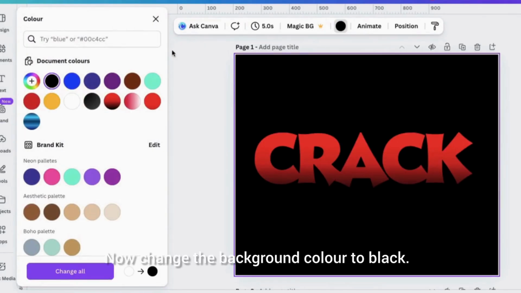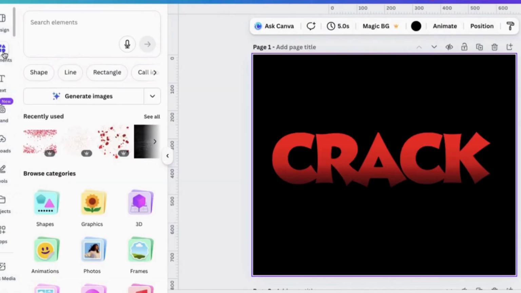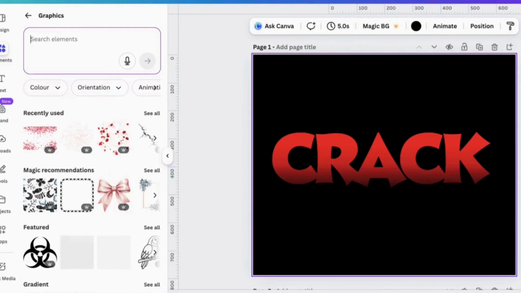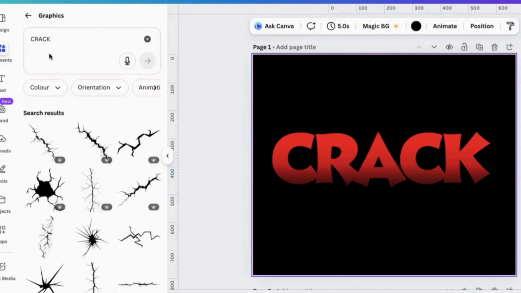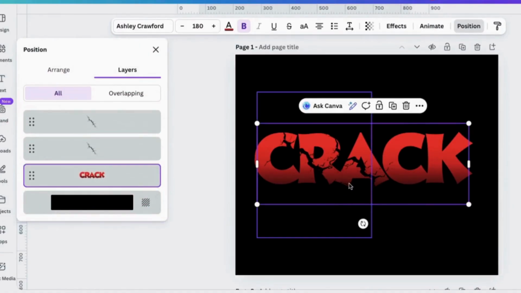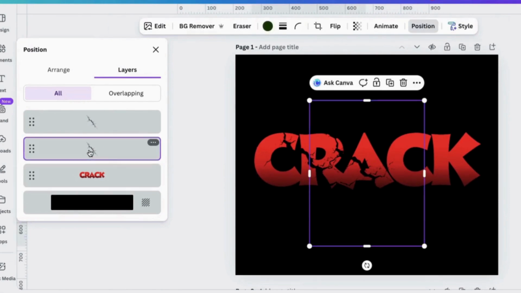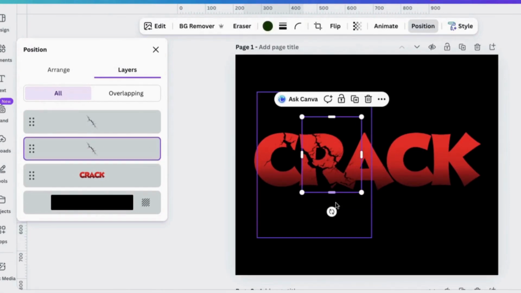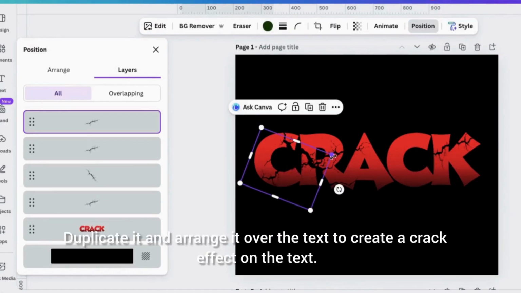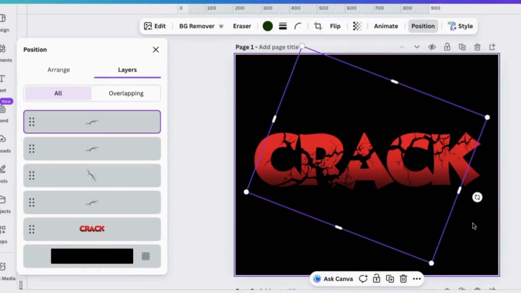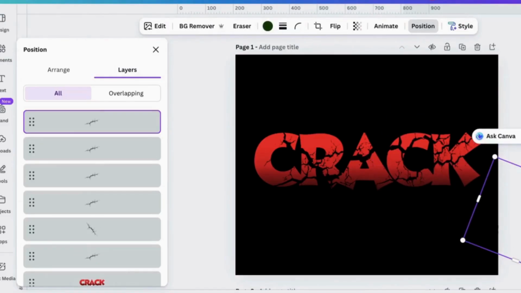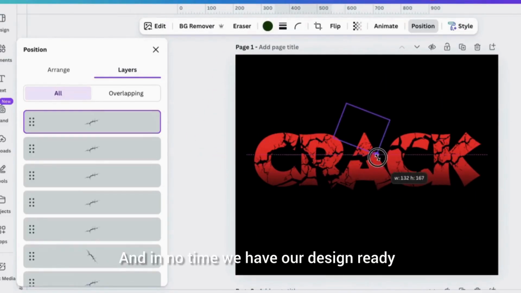Now change the background color to black. Go to Elements and search for cracks. Select a suitable one from Graphics. Now bring it over the text. Duplicate it and arrange it over the text to create a crack effect on the text. And in no time, we have our design ready.